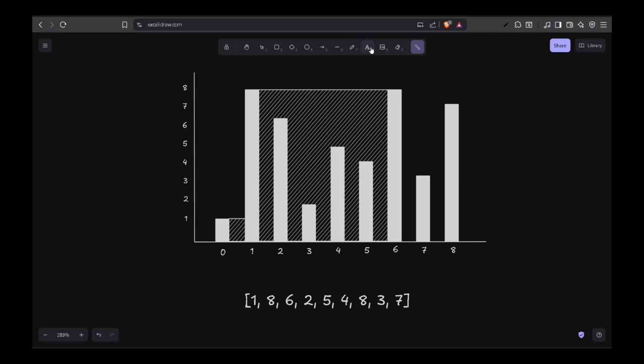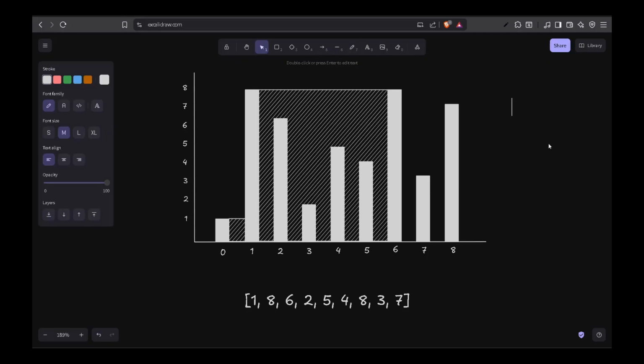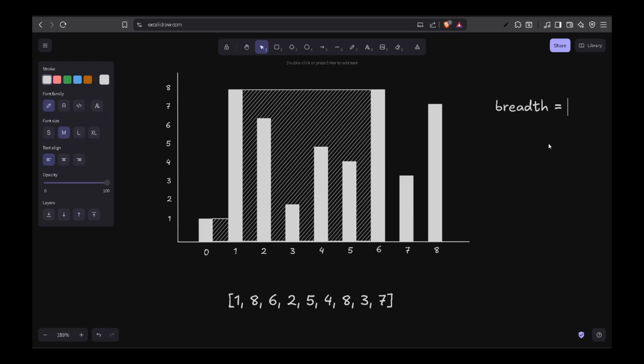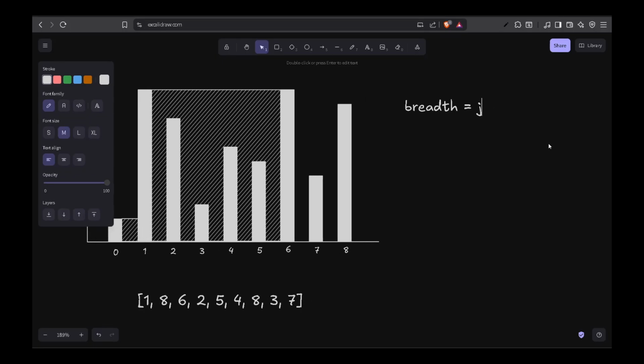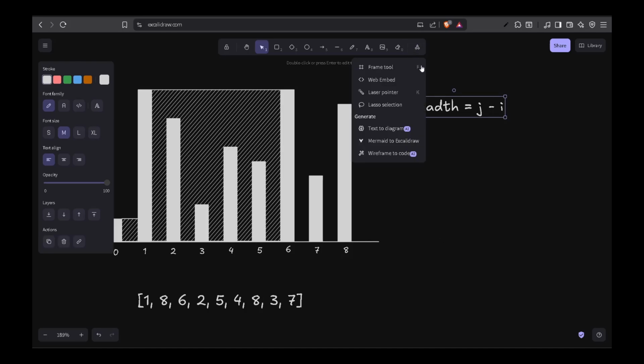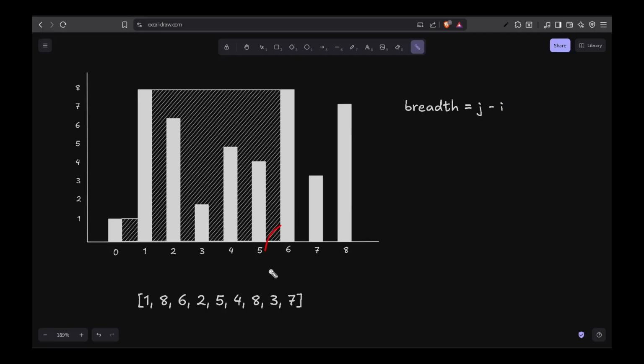So we can write that down so we don't forget. Our breadth is j minus i, right? I am assuming the right side index to be j and the left index to be i. We'll see how this comes in the code later, but just remember we are considering j to be on the right side and i to be on the left side.